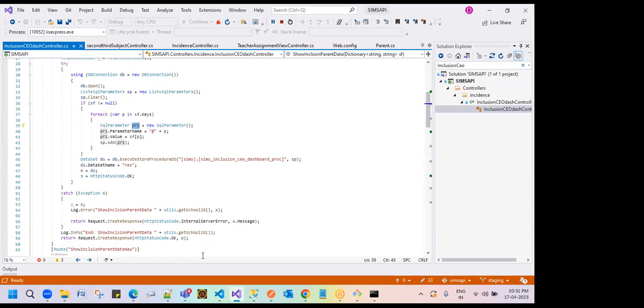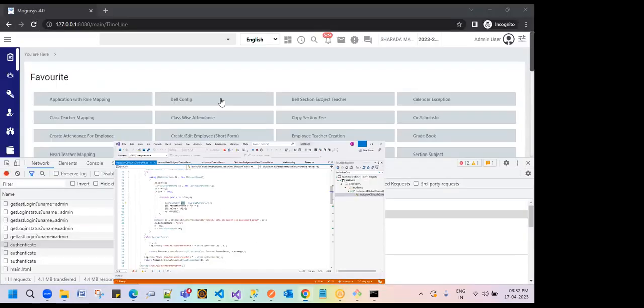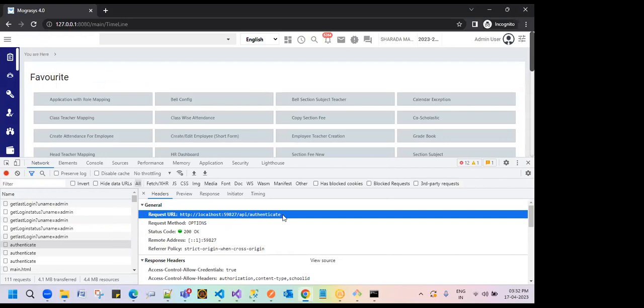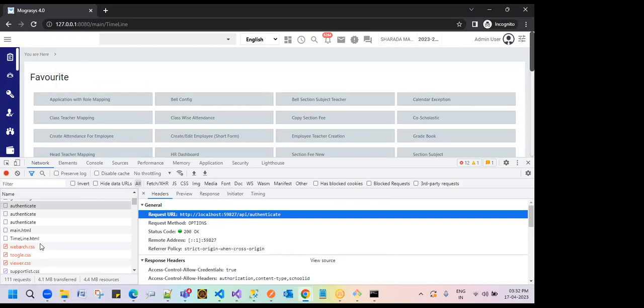Any doubts? Yes, ma'am. Asmi, we just have to copy that API and paste it in that URL, correct? And then pass the parameters. If I want to check the save data functionality, then I just copy that URL and paste it over there, right? Yeah, that is all.